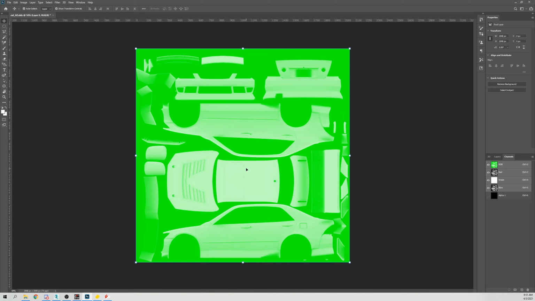Now there's methods to do like matte and whatever. I don't know how to do that. I just know how to do this one. And this is your basic gloss map. The white tells the game where it's shiny, the green tells you where it's not.